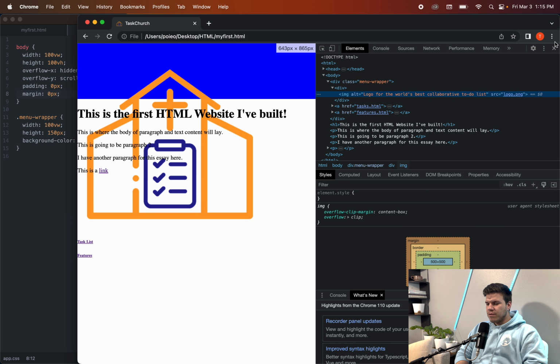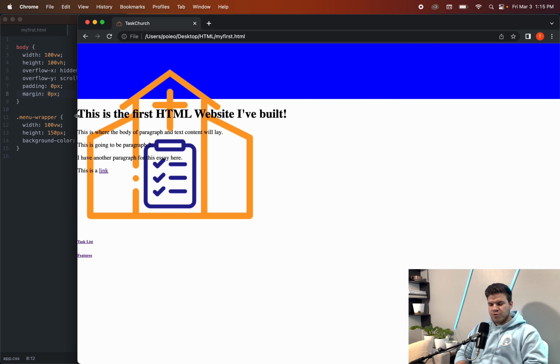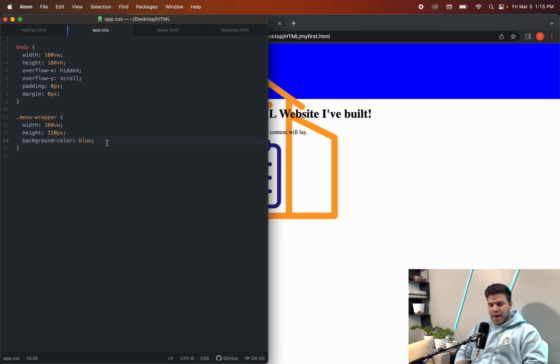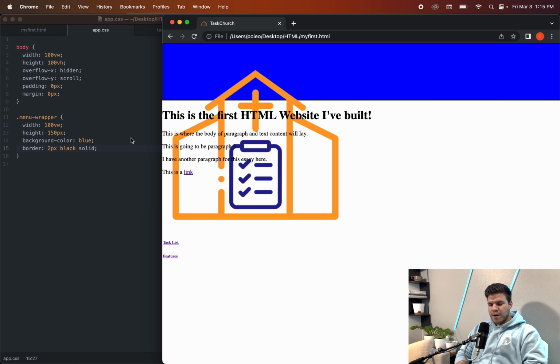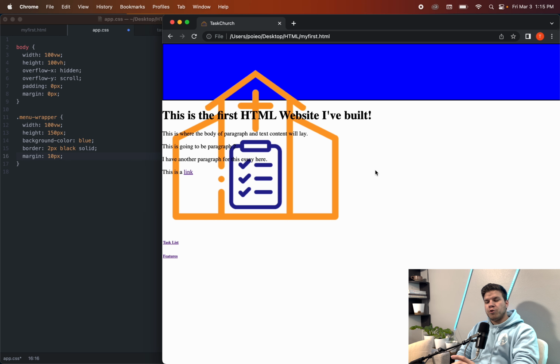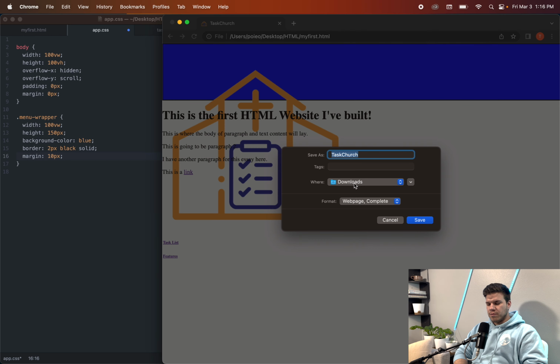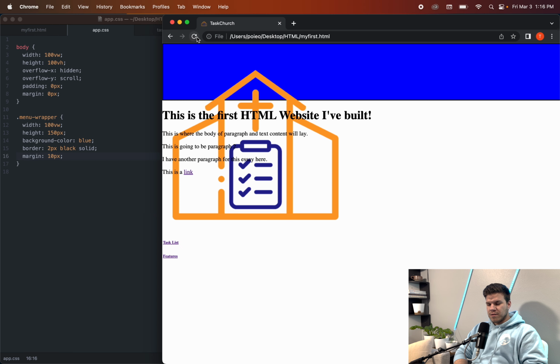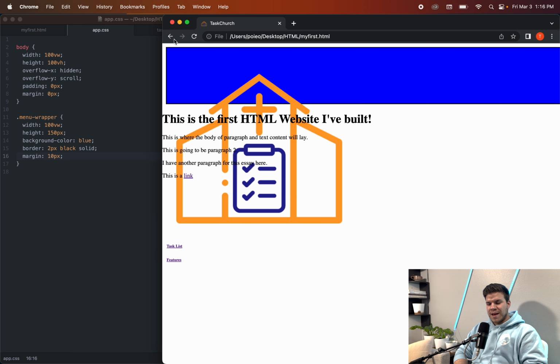So now that I have it where I want it, I'm going to show you how this works. So say we have a border on this. We're going to do a 2 pixel black solid border. Okay. You'll see this border show up. Now, if I add a margin to this, we're going to do a margin of, say, 10 pixels. You'll see that the border and the blue background shrinks itself or pushes itself away from other elements with a margin. So I'm going to save the app.css, refresh. So you see how it pushes away by 10 pixels from everything else.